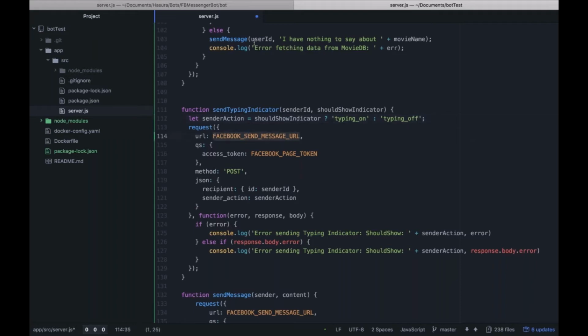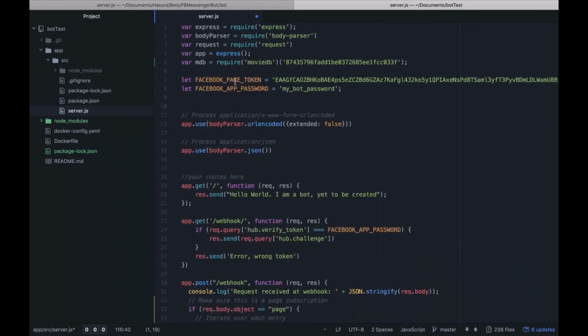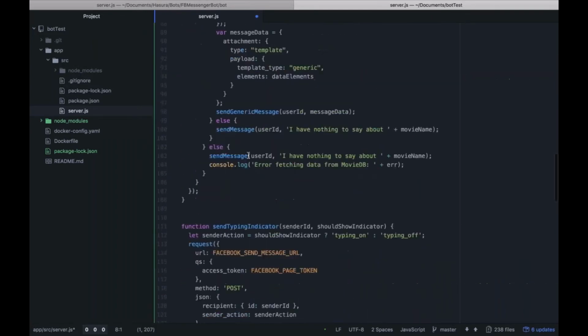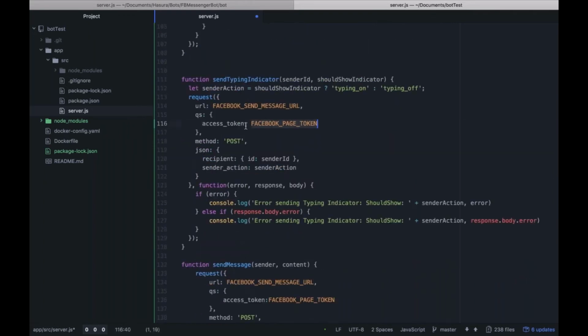Now, to send a message via the bot to the user, we need to send a post request with a URL and the access token, which is the Facebook page token that we just got, this one that we created. When we created the page, we got a page token. The method should be a post, with the body which says recipient, which would be the sender ID, the ID to which the message is to be sent.